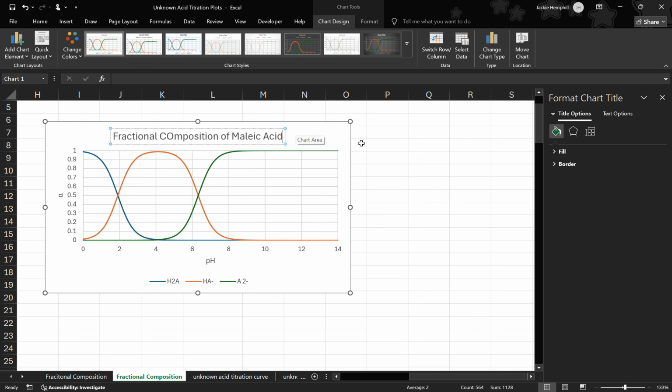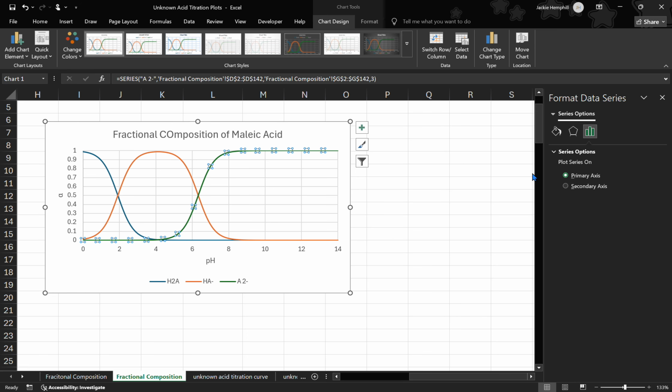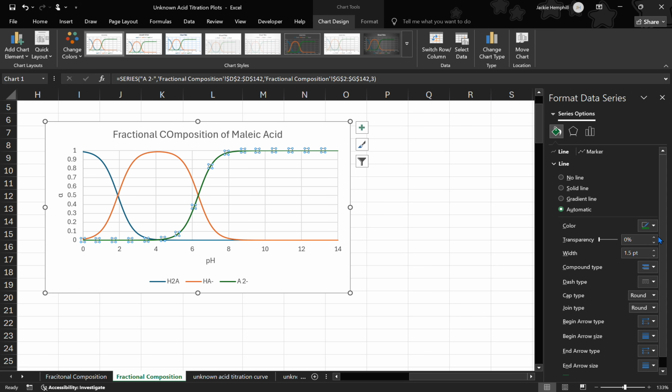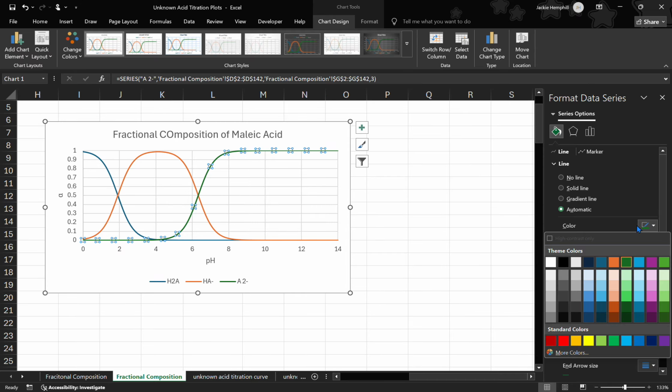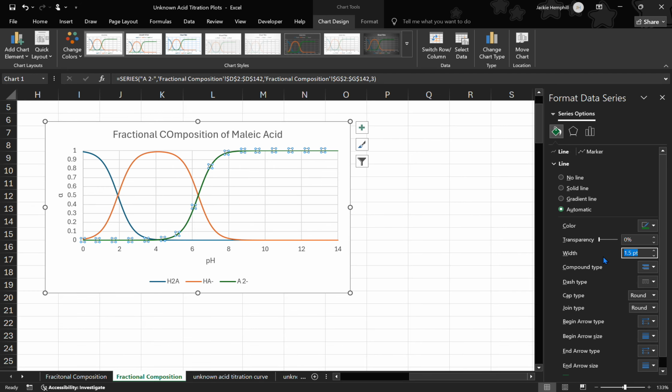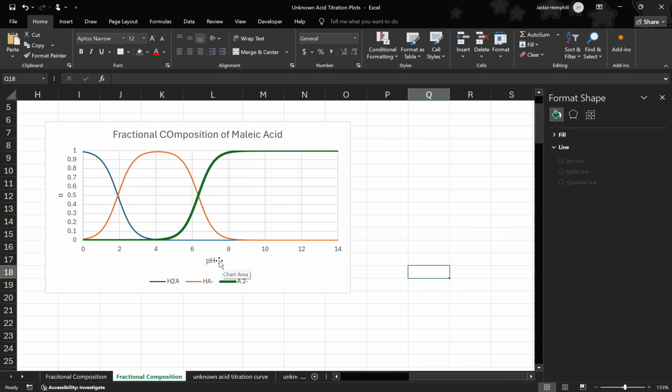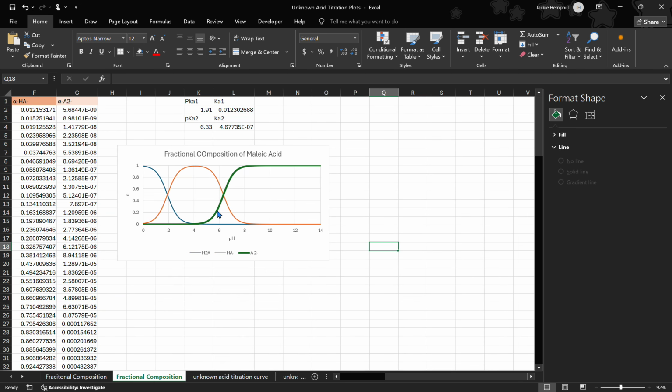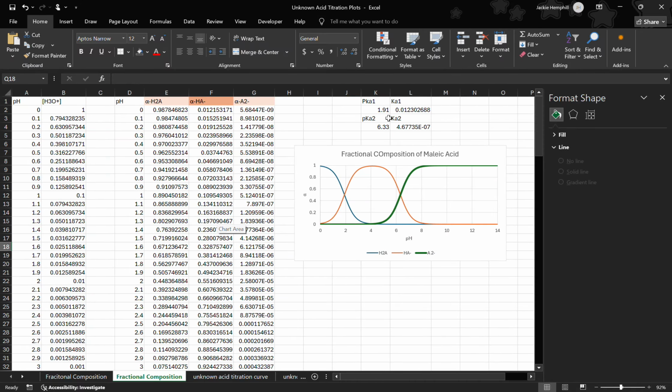Then you can go in here and change your colors to however you like. I like to change mine to fun colors. But I also like to set my width to 3 because it makes it a bit more visible. This might be a little bit extreme for this size of graph, but when they get bigger, it's definitely helpful. So yeah, anyways, you'll find your pKa whether it's given to you or just from the internet. But that's how you make a fractional composition graph for a diprotic acid.